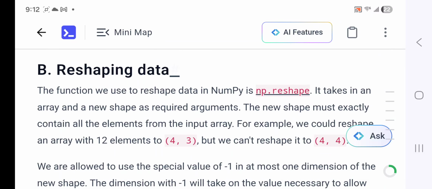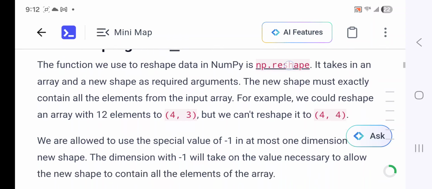So we reshape the data. In order to reshape the data, the function we use in NumPy is np.reshape. It takes in an array and a new shape as required arguments. The new shape must exactly contain all the elements from the input array. For example, we could reshape an array with 12 elements to (4, 3), but we cannot reshape it to (4, 4).